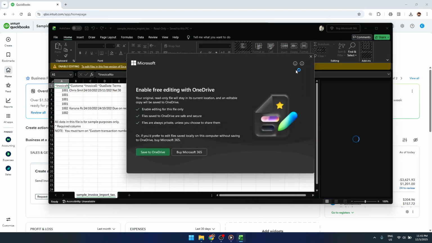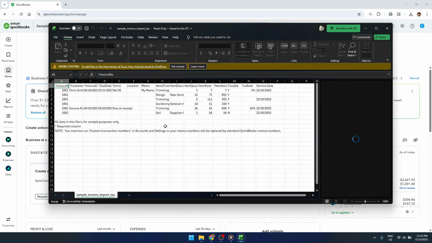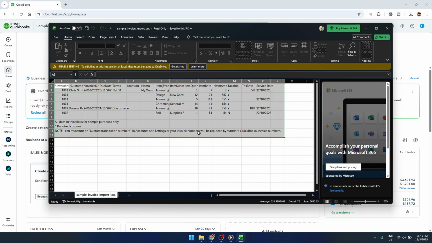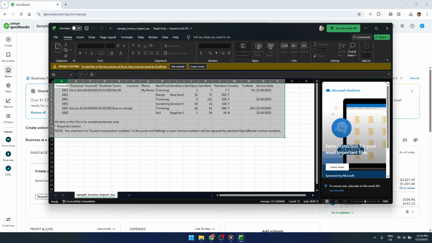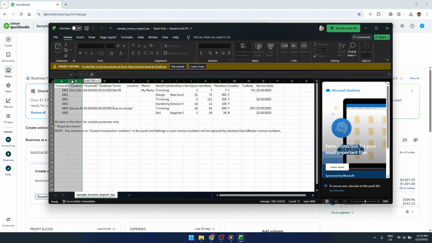Also, pay attention to the size of your file. QuickBooks often has limits, such as around 2 megabytes or about 1,000 rows per import. If your spreadsheet is larger than that, break it into several smaller files, grouped logically, like by month, by customer type, or by product category. This step alone can prevent a lot of upload errors later.